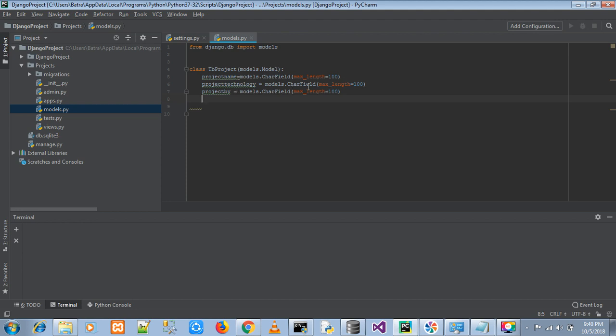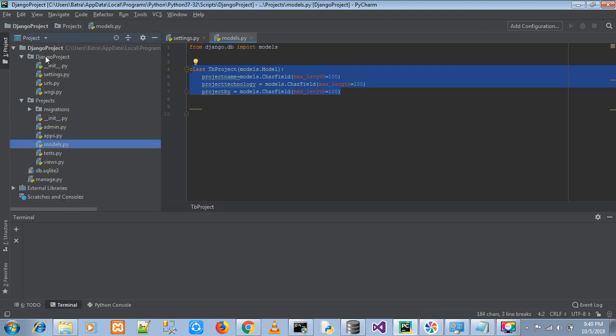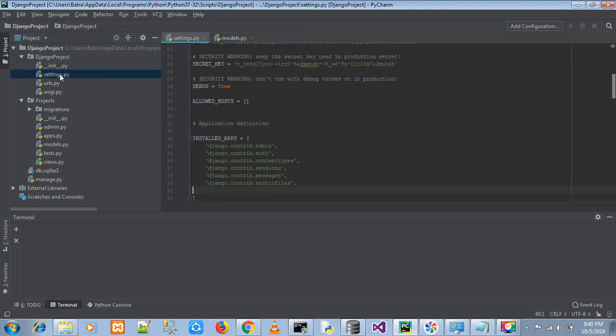So we have just created the model, but we haven't connected it with our database yet. So what you have to do is just go to your main Django project file and open the settings.py file. Here you will see an option called installed apps. As I have told you, these folders are called apps in Django. So if you have created a new folder and you want to use that, then before using it you have to specify the name here. So I will just write the project's name because that's the folder name.